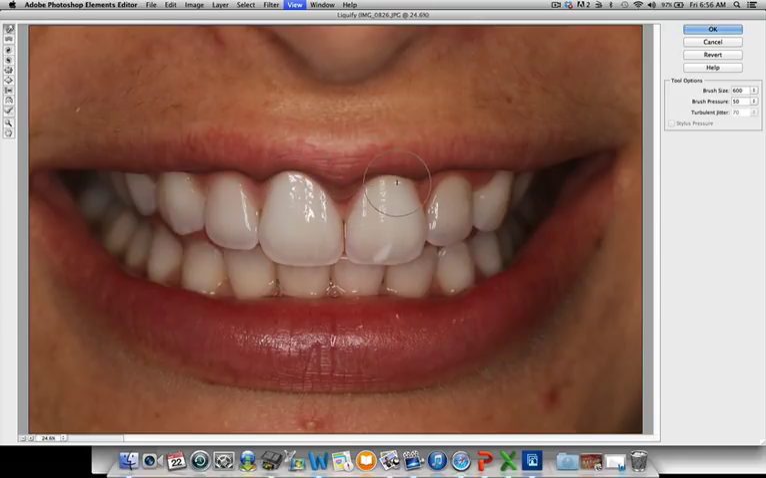Okay. And what I suggest then, take some of those extensions of the lip and push them upwards as well, including in between the teeth. Not too much, just a little bit. Okay. Now you click OK.